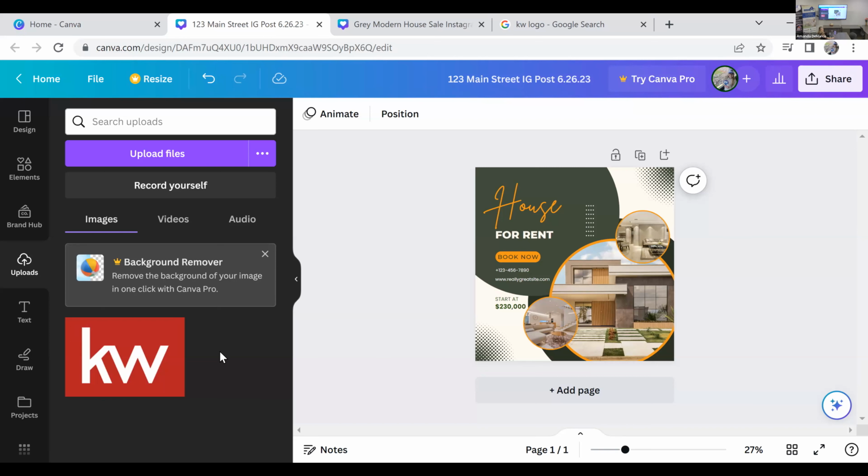I can upload as many elements as I want, pictures of myself, pictures of the home, logos, anything else that you would like to use in your marketing material. And once you upload it, it will be there for you for any point in time that you'd like to use it.